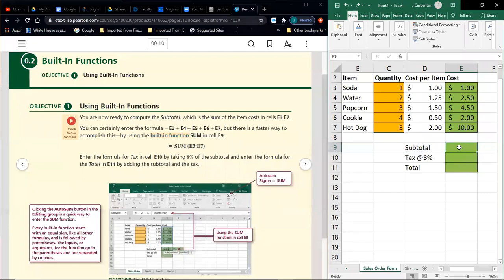So in the subtotal box, this is where I want to add these 5 numbers. So I need to click it and type in equals, because I want Excel to add up the 1, the 250, the 450, the 2, and the 10, in case the next day the waters and popcorns and cookie quantities change.